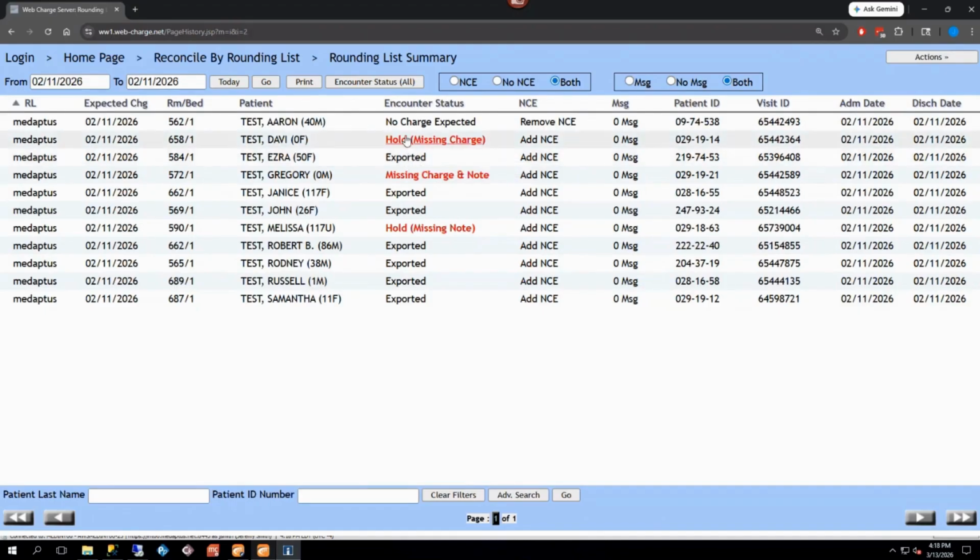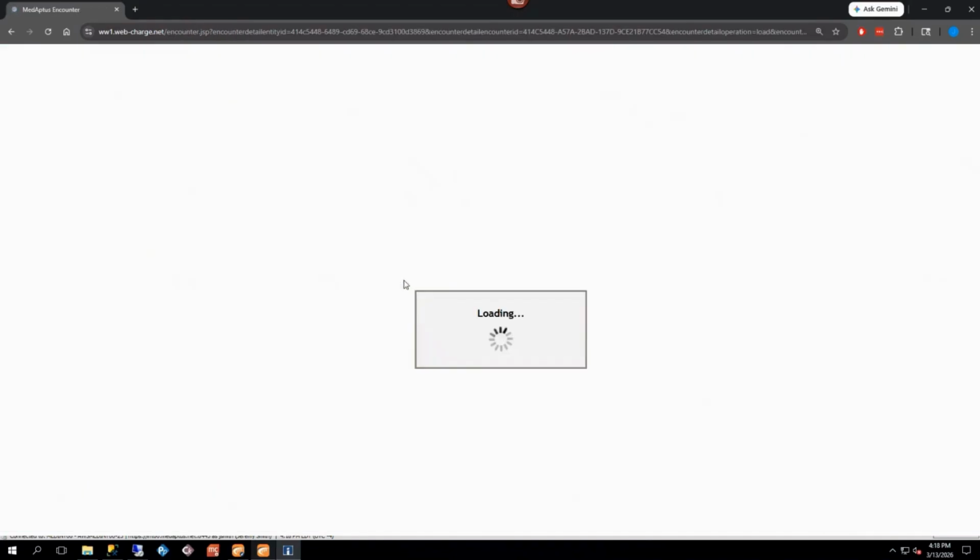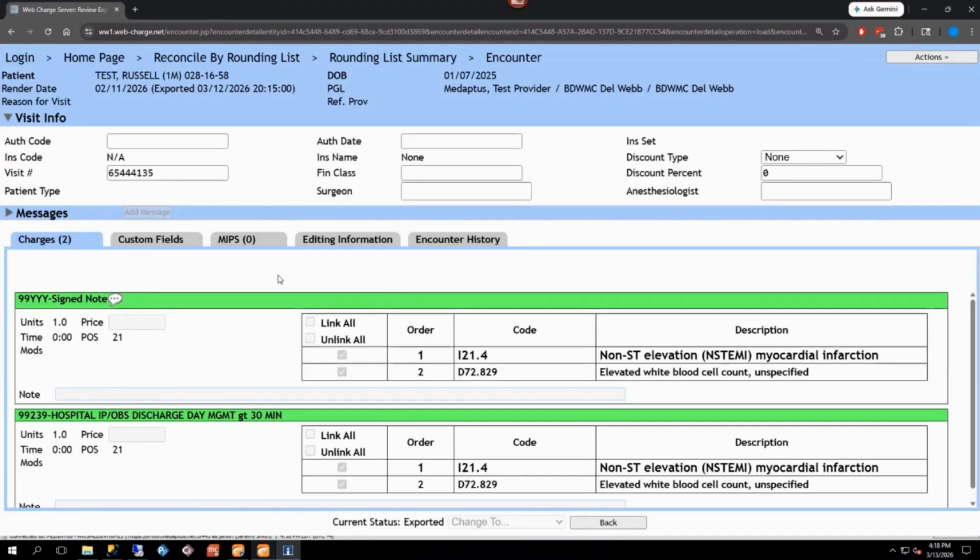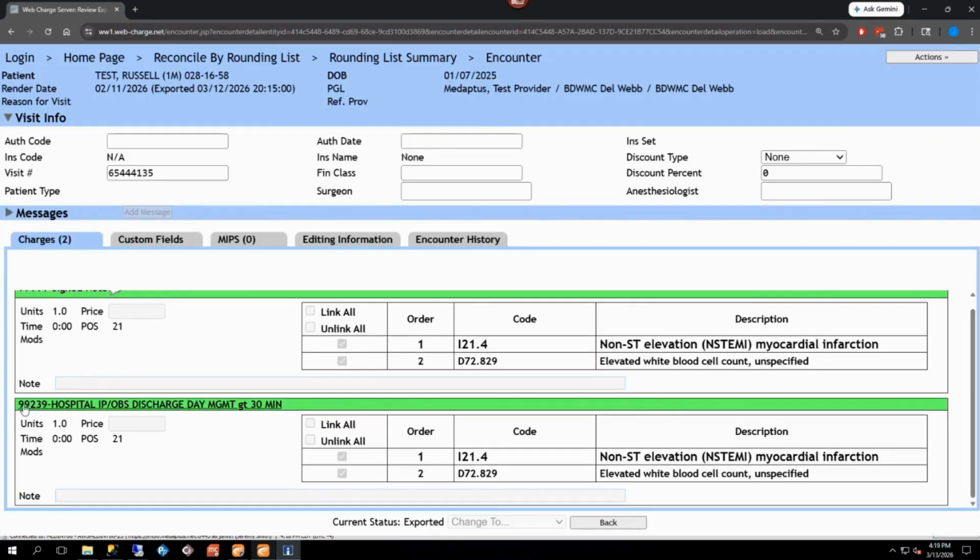So let's go through some of these examples. We'll just pick Test Russell. This is a patient that has both a charge submitted and a note. So you can see here the note and then the charge code 99239.